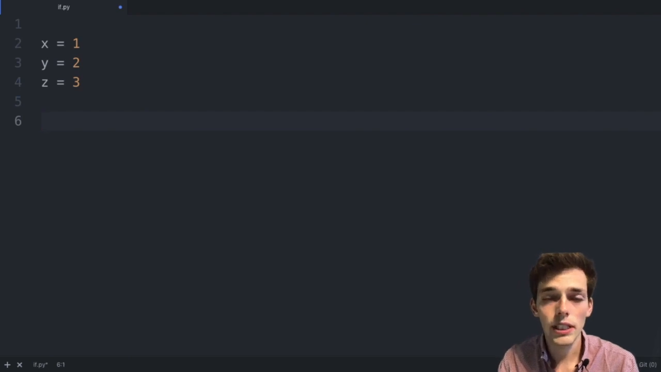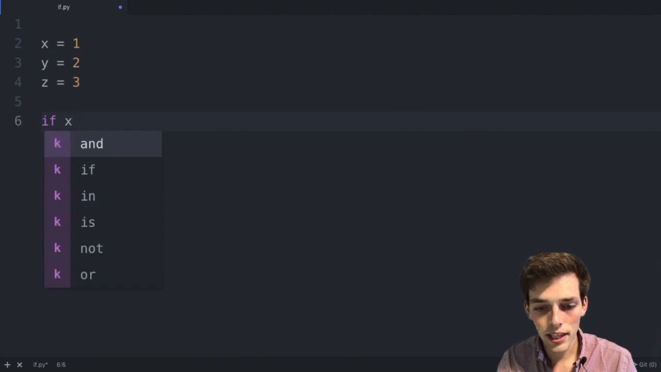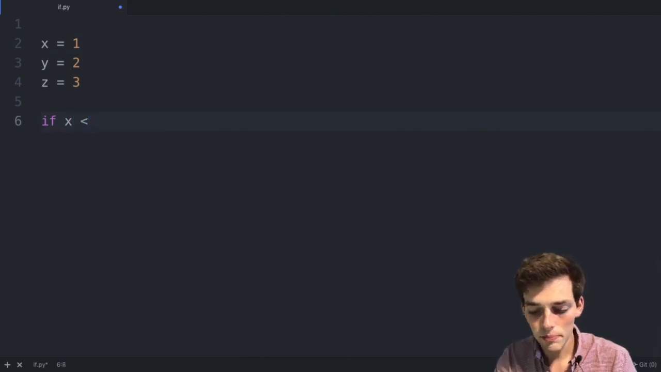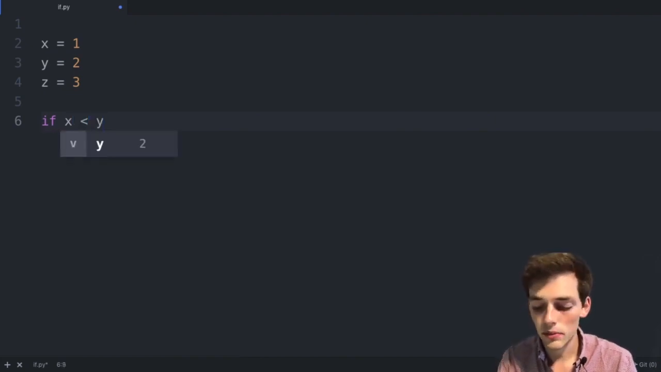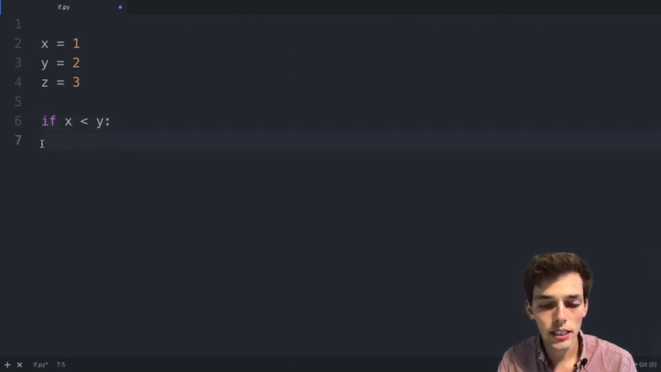Now, to start an if statement, we need to use the keyword if. We'll say if, and then we need to pass in some type of logical statement. This can be anything like greater than, less than, not equal to. For now, let's say x is less than y, and then to end an if statement, we need to use a colon. Now we'll drop down and notice how we're indented over. That's because this block of code follows this logical statement line. So everything in this block will only be executed if this is true.